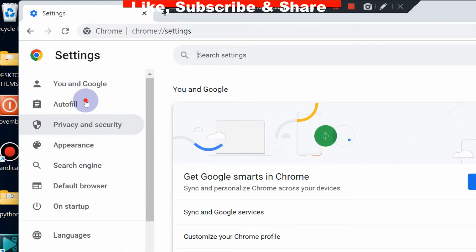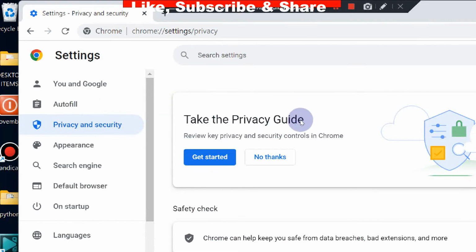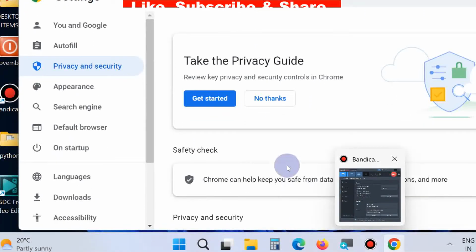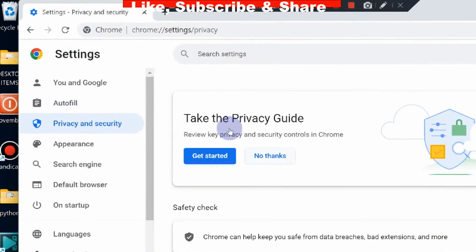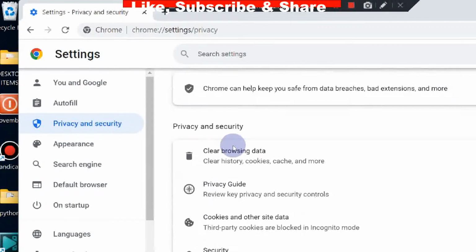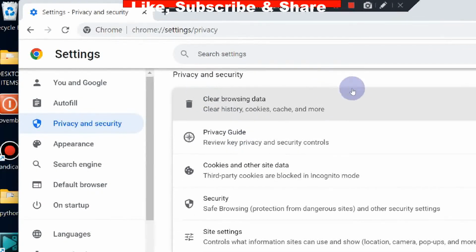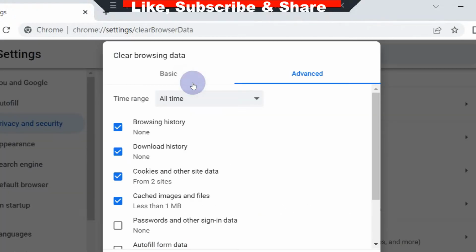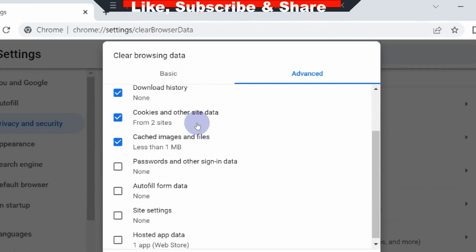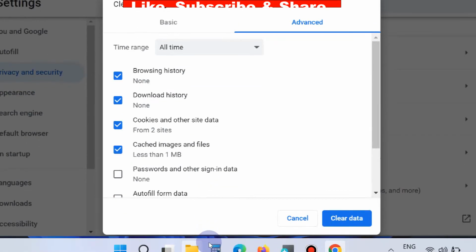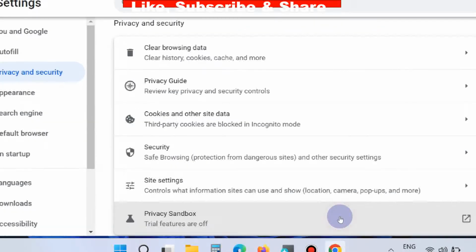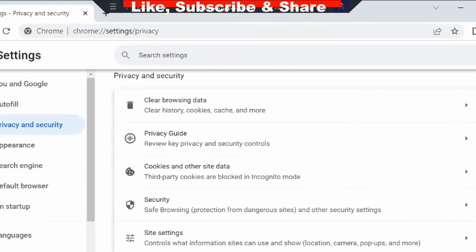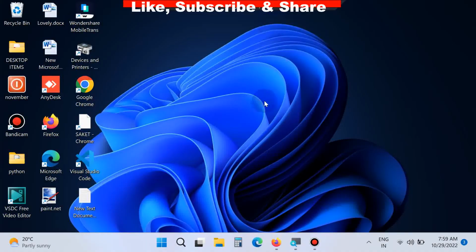There, from the left pane, choose Privacy and security, and thereafter scroll down and you will find the option Clear browsing data. Click on it. Here, check all four options: browsing data, download history, cookies and other site data, and cached images and files, and clear data. This is the first option.